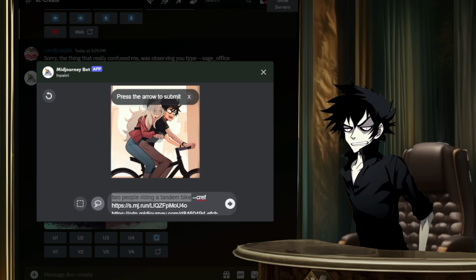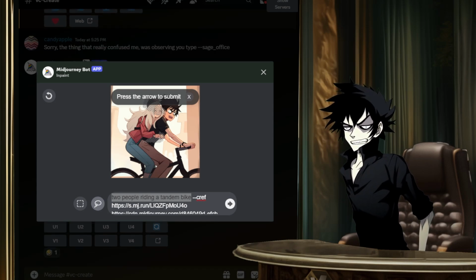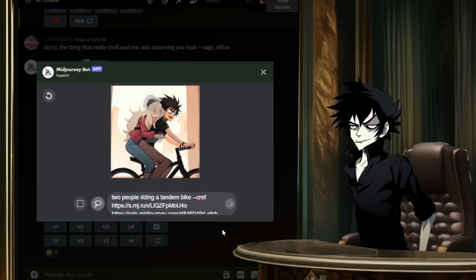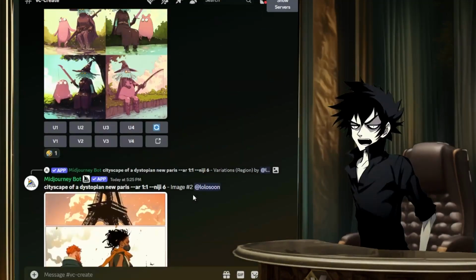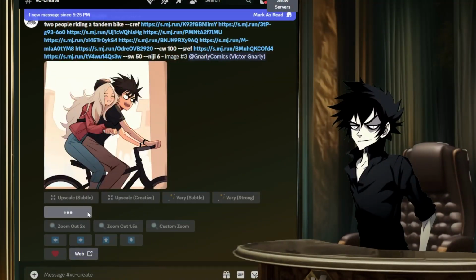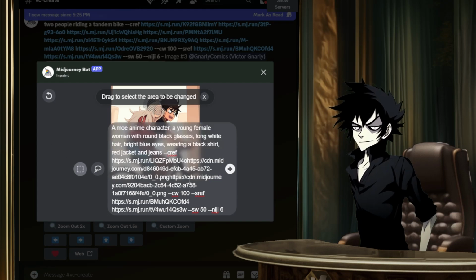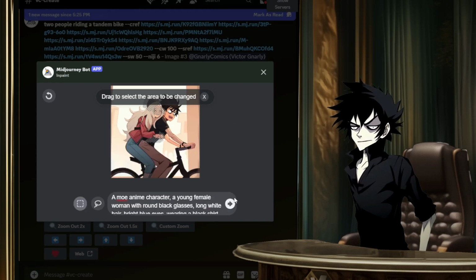And her actual prompt here is a Mo anime character, a young female woman with round black glasses, long white hair, blue eyes, wearing a black shirt and red jeans. So I'm going to submit one where we leave it as is. And then I'll submit another where I have changed the prompt to match Rhapsody's here. So we just swap out that prompt and then hit submit on these.